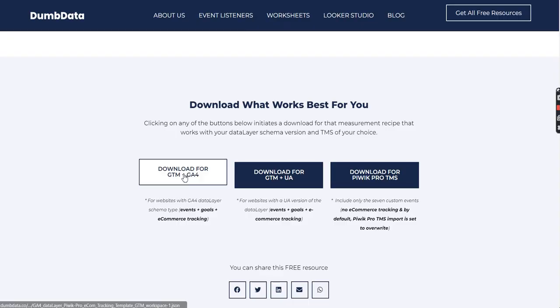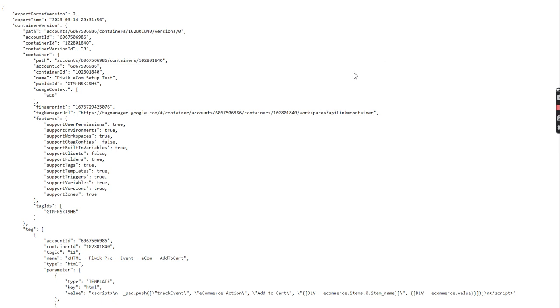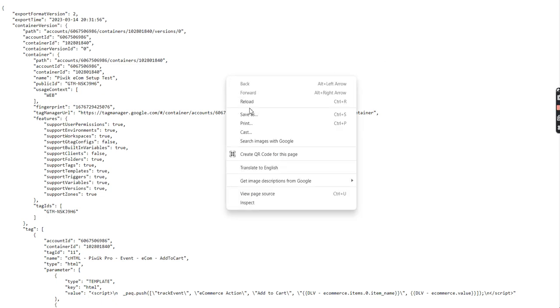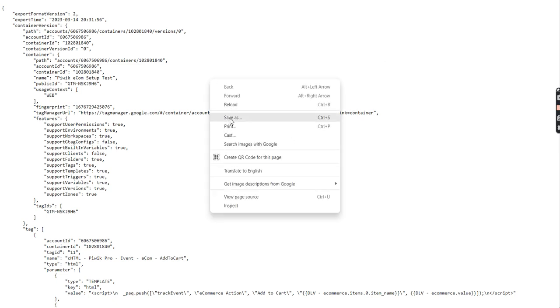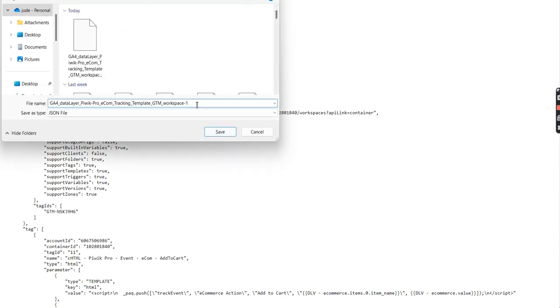So I'll click here to download. It's going to open up a new tab. Then all you have to do is right click, then click on save and give it a name. Let's say I'll give it 6 or 7 or something like that. After you give it a name, you save it.